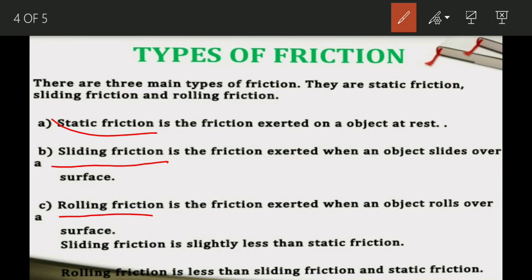So static friction is the friction exerted on an object at rest. That means the opposing force exerted on any stopped object, right?